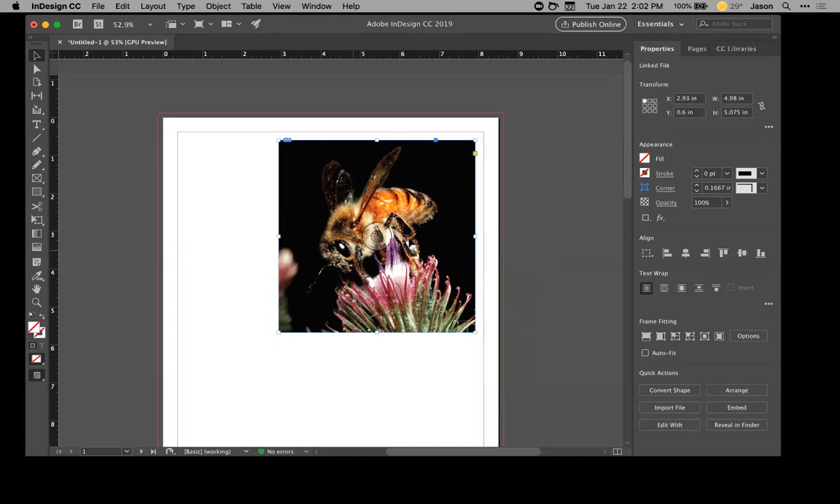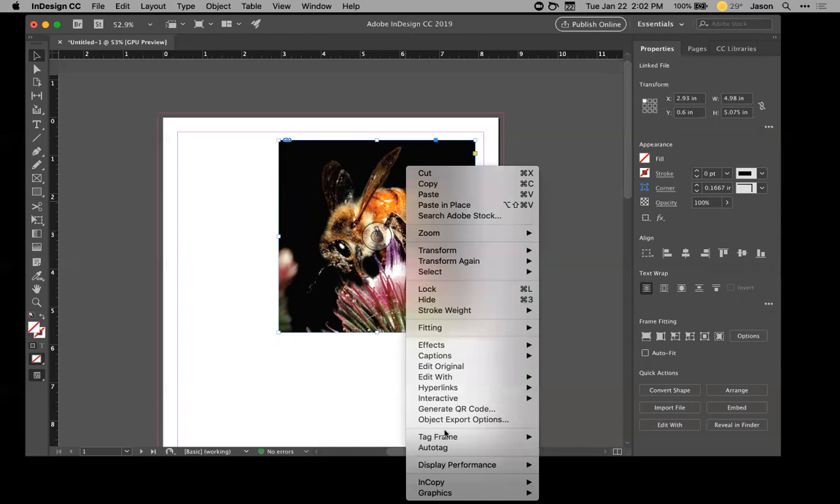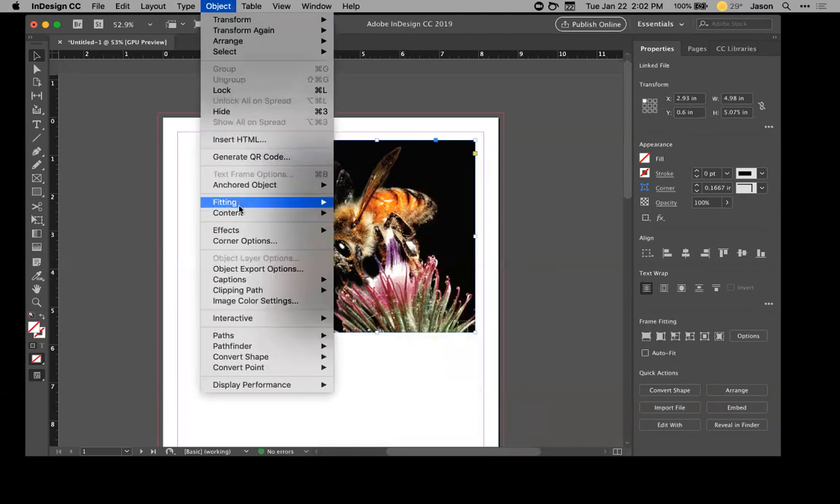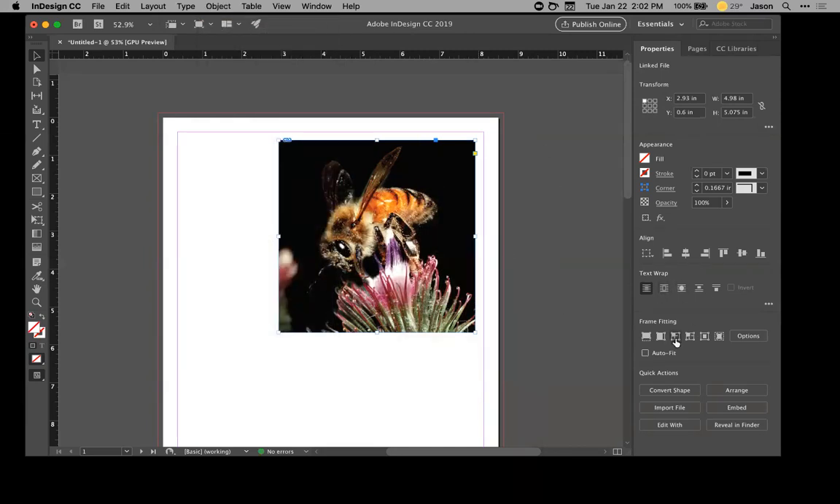They're over here. When I've selected my image, they're over here in the Properties panel under Frame Fitting. I can also find them by right-clicking on the image and going to Fitting, or they're also under the Object menu and Fitting. Any of those go to the same things. I'm going to use the Properties panel, though. The first one here is called Fill Frame Proportionally.